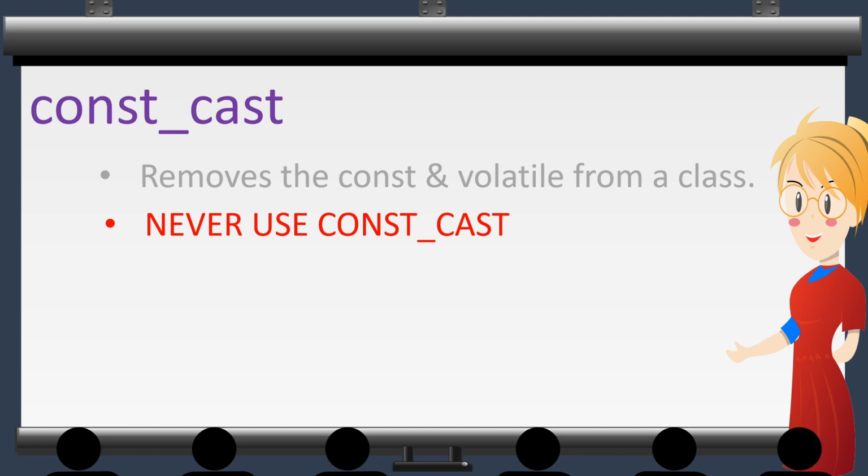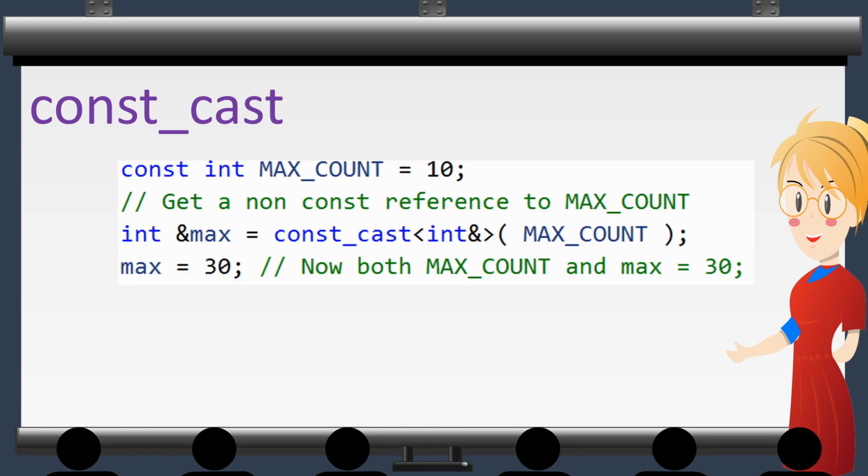Never use const cast. Code that contains const cast is bug prone. Here, in the example, the constness of max count is cast away and a non-const reference to the max count variable is obtained. Now, if the value of the non-constant reference variable is changed, the actual constant is also modified. This is a very bad coding practice.